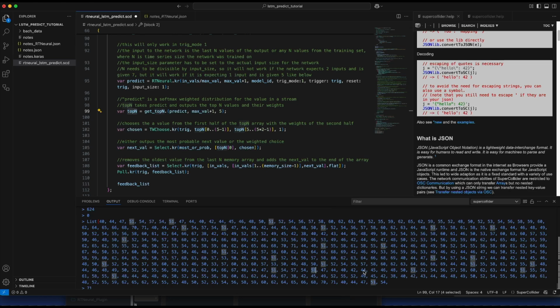And if it's 0% possible that we get the next one, it'll be 0. So this gives us the array, the top n values in order, and this gives us their weights. If we're picking the most probable output, we just pick top n at 0, right? So we just pick the most probable output. If we want to choose from the probabilities, then we take chosen, which is, we use TW choose here to choose the most probable output by using the weights. This 1 right here means that it will always normalize the array of weights.